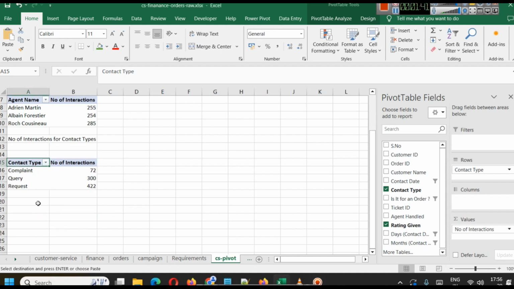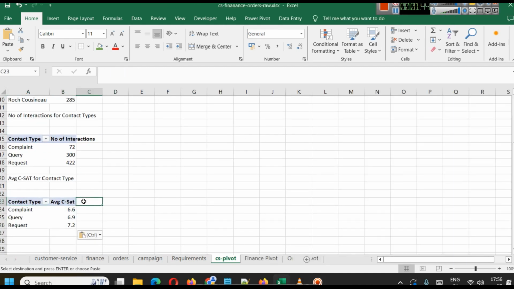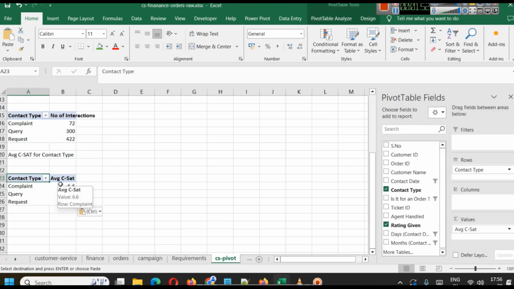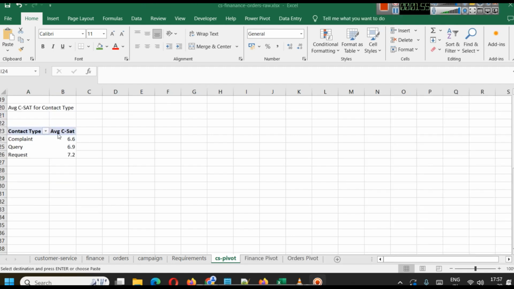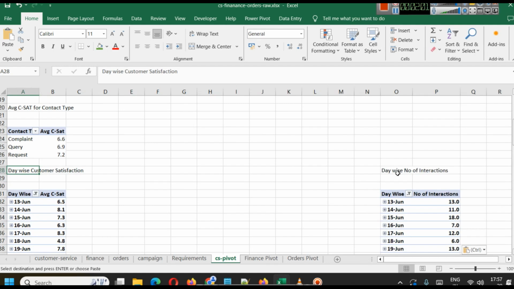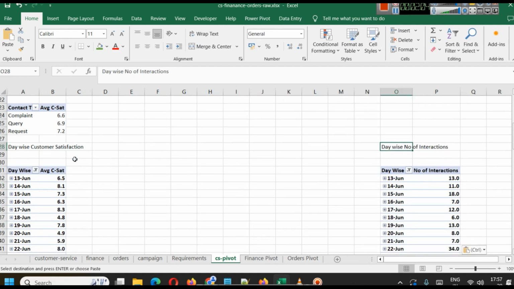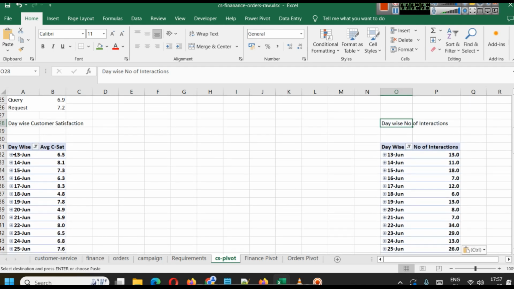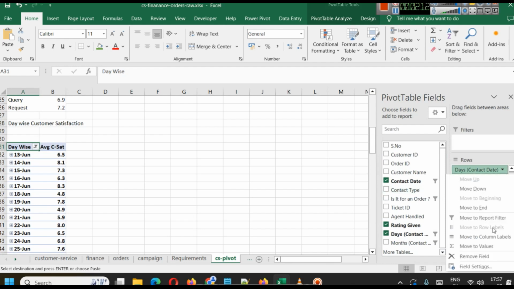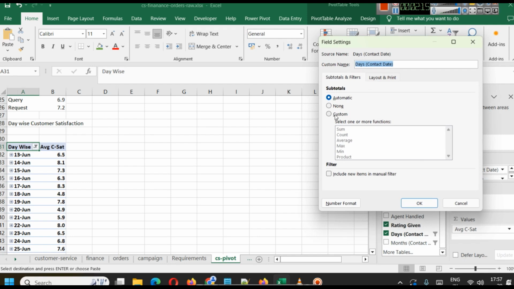And as you created customer satisfaction by agent name, you can also make a simple pivot chart, contact type wise average satisfaction, in the same way. Now after finding this, you also have to find day wise customer satisfaction and day wise number of interactions. To find day wise customer satisfaction, the column contact date will be selected, and in contact date in your field setting you will select automatic and just call it days of the contact date.